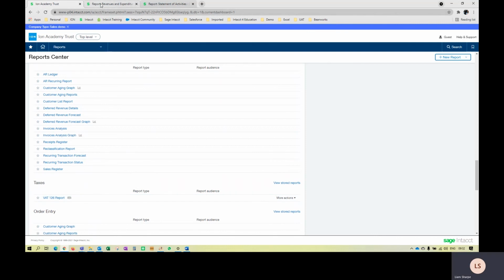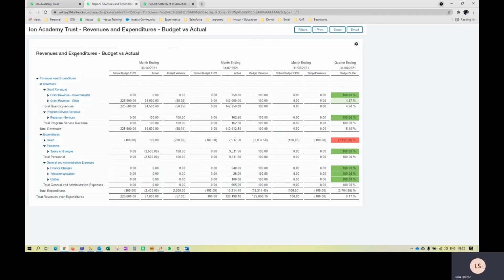If we run a couple of those reports, we have a revenue and expenditure budget versus actual. On screen, we can see the budget column, the actual column, and then a variance column. This is just for one of the academies in the trust's organization.